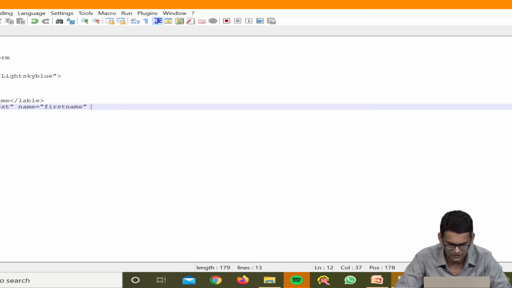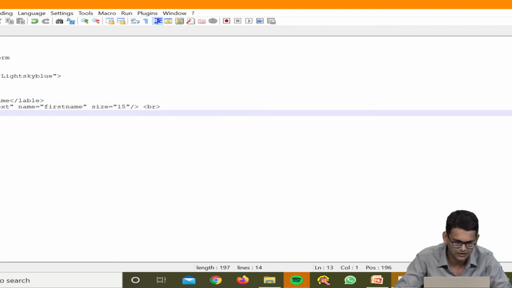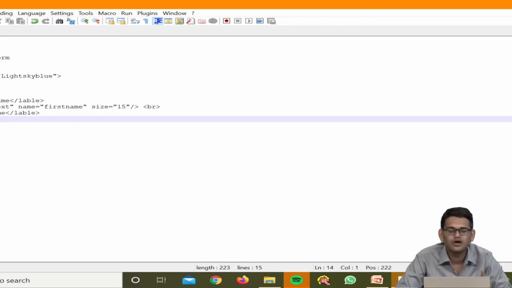What more can we define? We can define the size, or how many characters it will accept. So, we provide the size; size is equal to 15 characters for first name. Now, we close this with slash close, and provide a BR to break the line. Next, we add one label for last name, and we close that label.